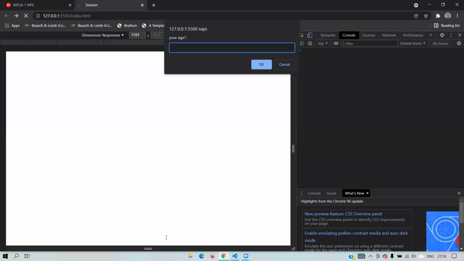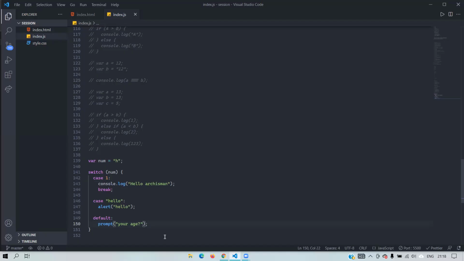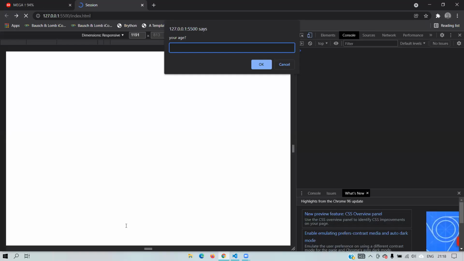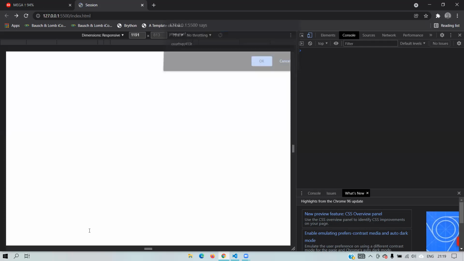Now prompt is a command for taking inputs from the user. Your age. This is asking my age. Now I can enter anything, and this will be sent to the JavaScript file, showing the value in a variable as a string. Okay. Now Shivansh will teach the DOM parts. I'm not discussing it myself.